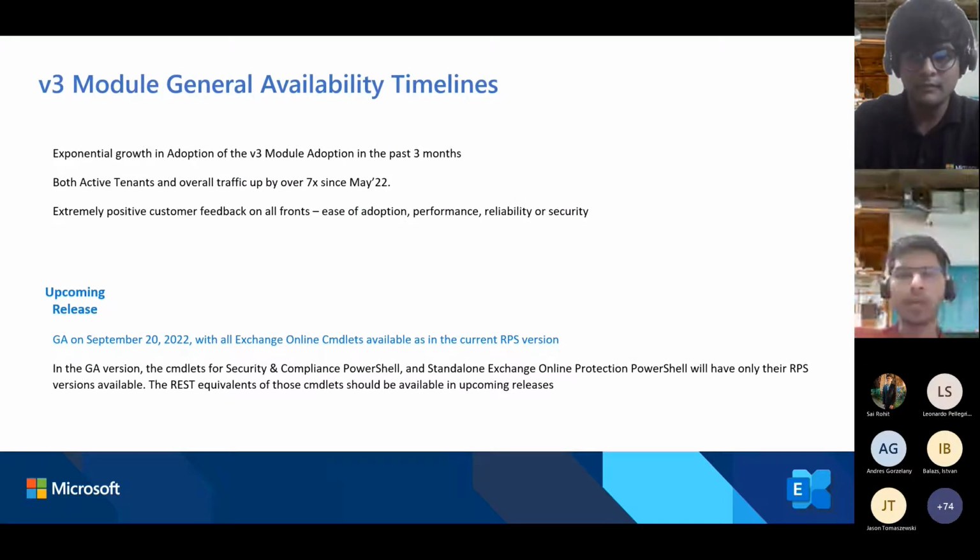All right, so now on to the big one. What are the timelines for GA? We will be making this generally available on 20th September with all Exchange commandlets as in the current RPS version. Why are we doing so at this point?